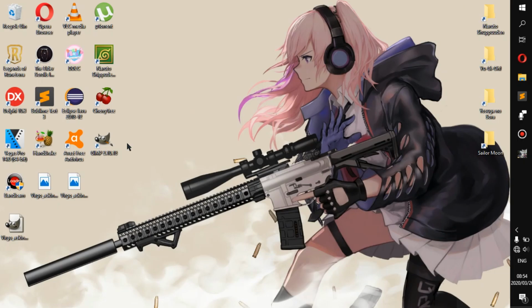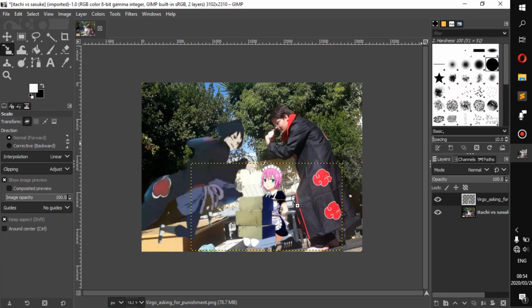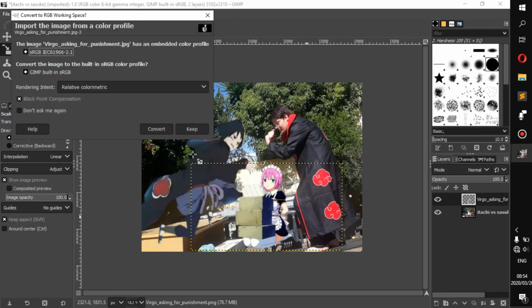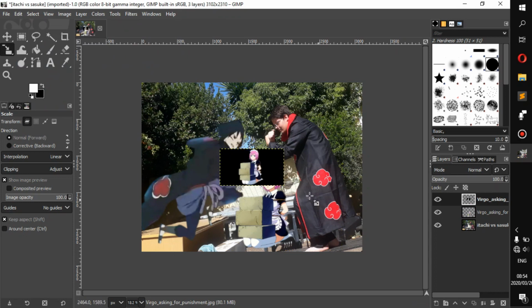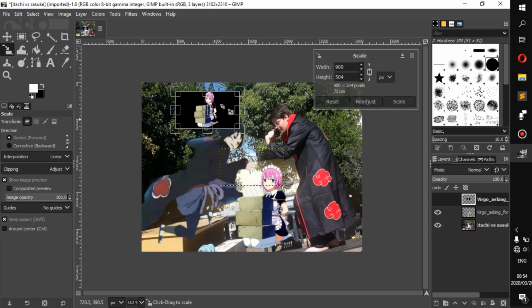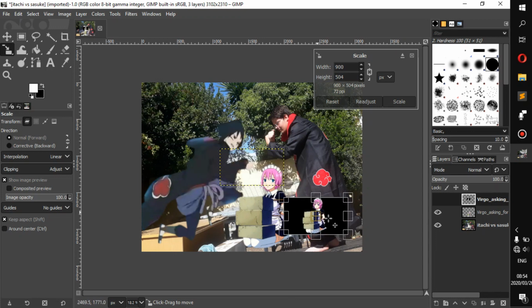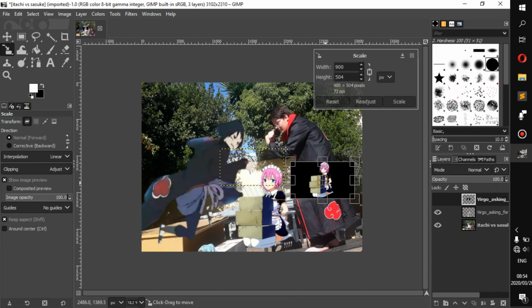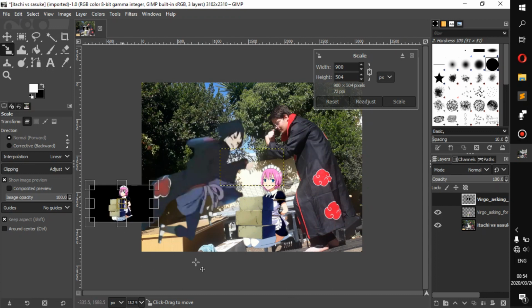But what if we were to throw a JPEG image in here? Import that. Just say keep. Now there's a black background. That shouldn't be there. That's because this is not a PNG. PNG is one of the only, if not the only, image types that can have an invisible background. I think ICO can also, but I'm not sure. But as you can see, this is the PNG, this is the JPEG. So yeah, we all know we want the PNG.